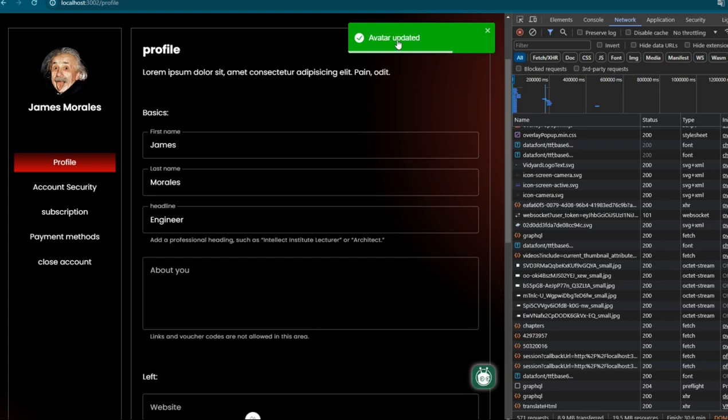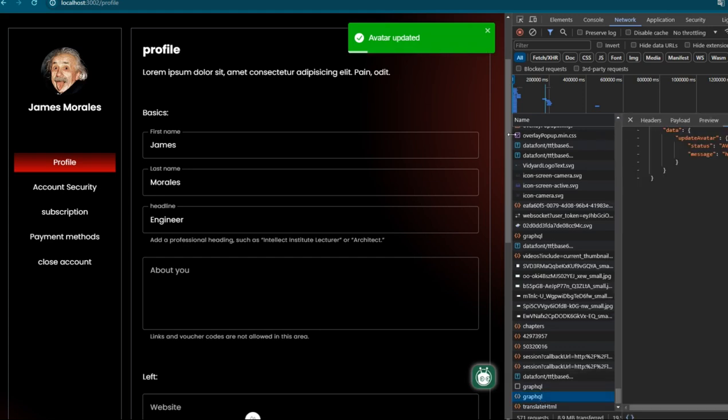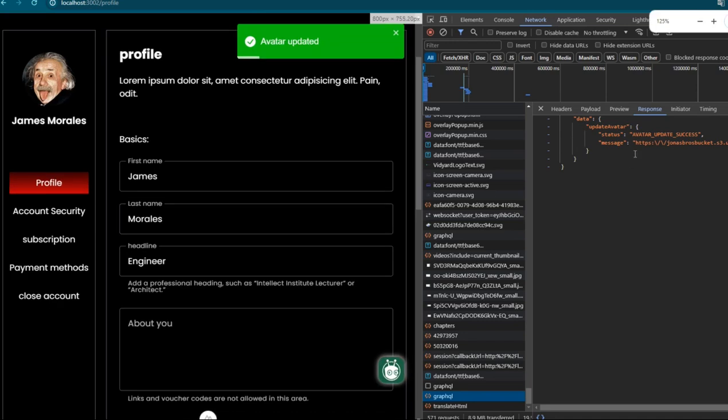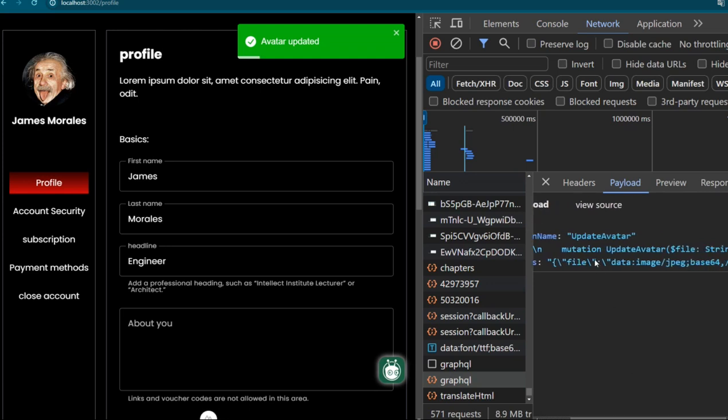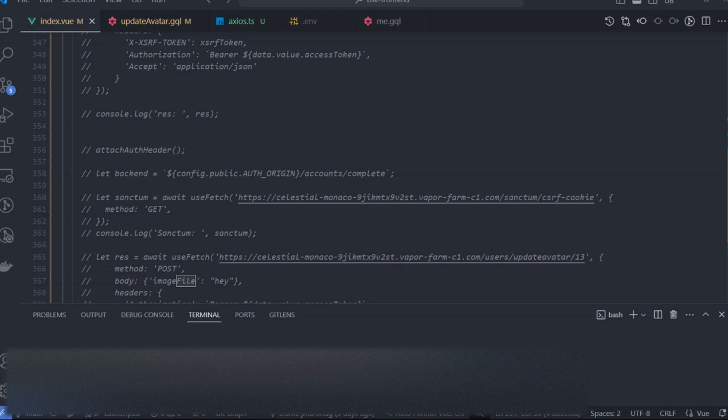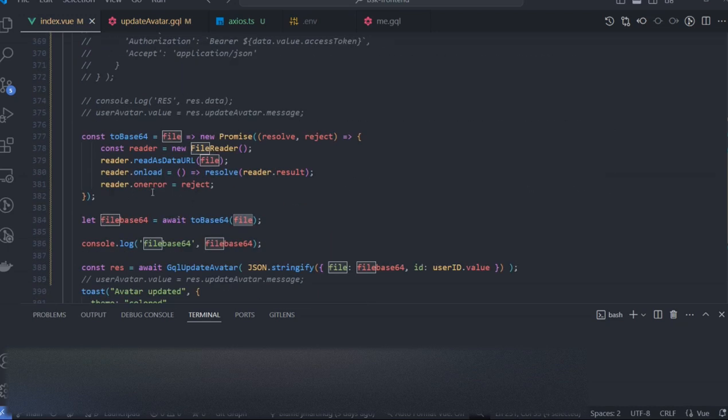Let's just wait a little bit. Yeah. So as you can see here, the payload is the base 64 value of the image. So if you look back at the code, so this is it.